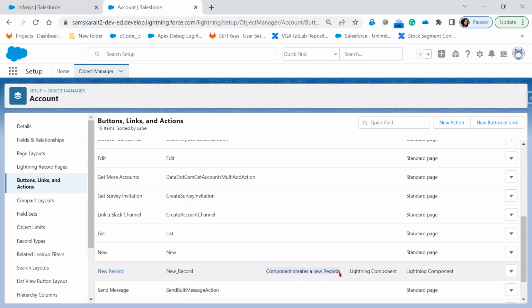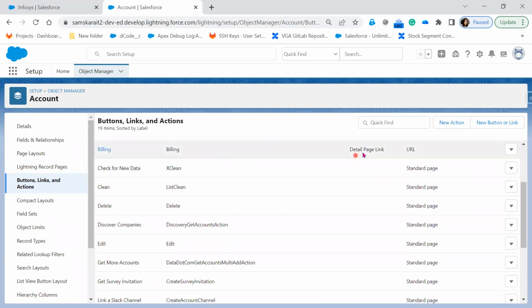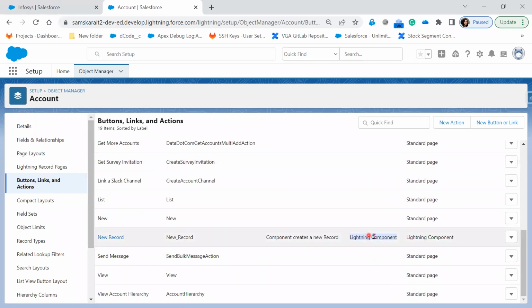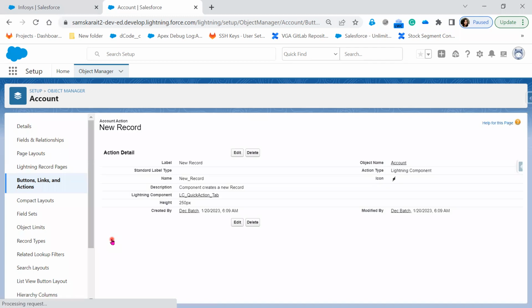Now here, if you observe, new record is created. This is the description. And what is this? This is the lightning component. Detail page link is a lightning component. URL is also a lightning component. You will be able to see it here. If you want to edit, just click on this, or just directly click on this new record. It will bring you back to whatever you have created.